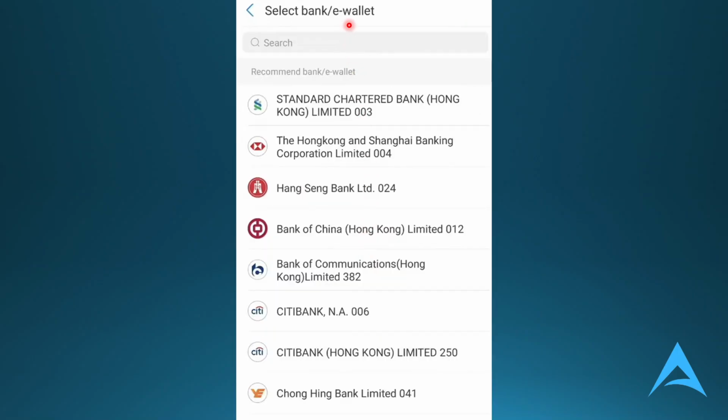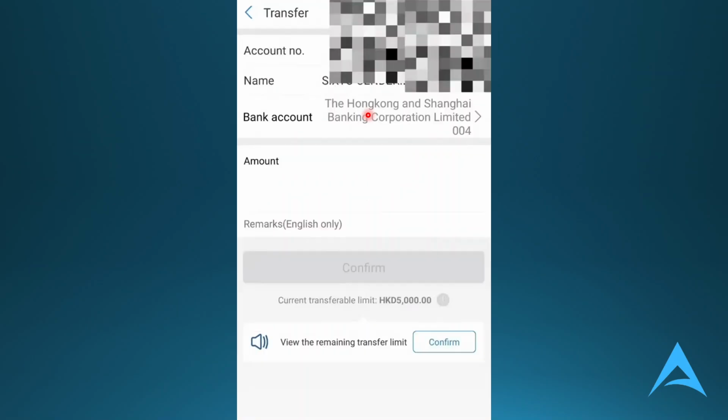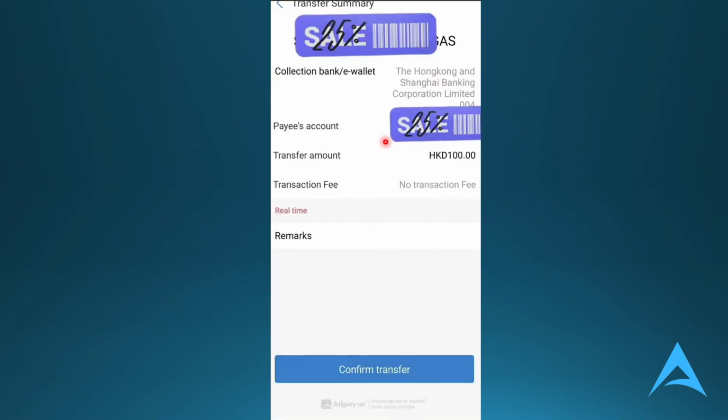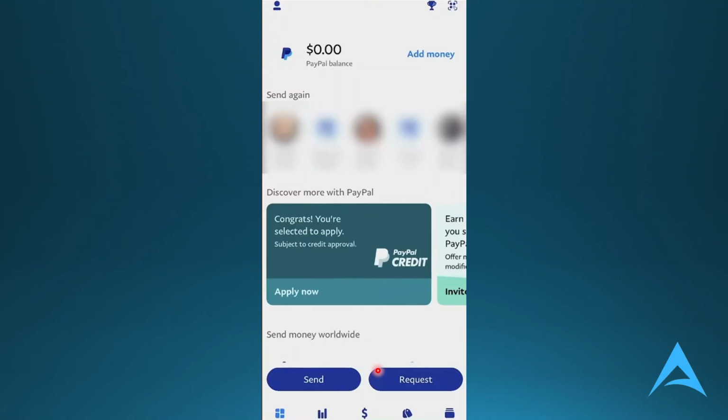You can select your bank right here, whichever bank it is, and then you add your other details, enter the amount, and confirm the transaction. Just review everything and confirm the transfer.